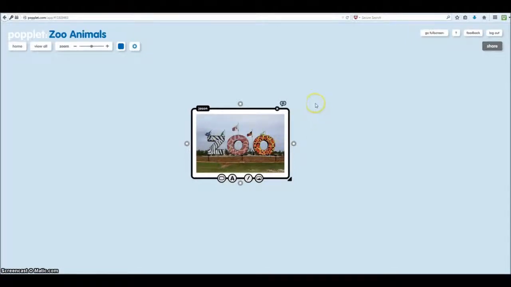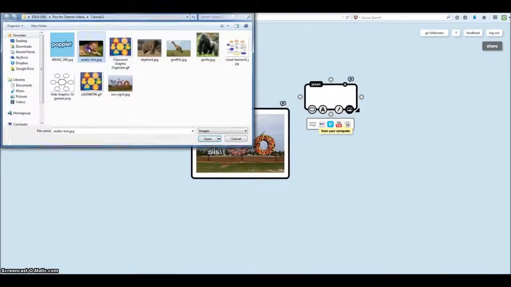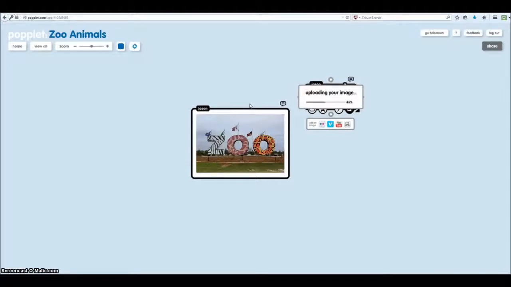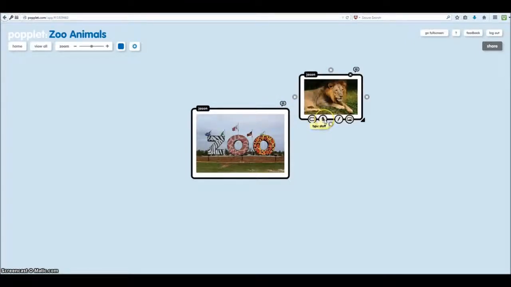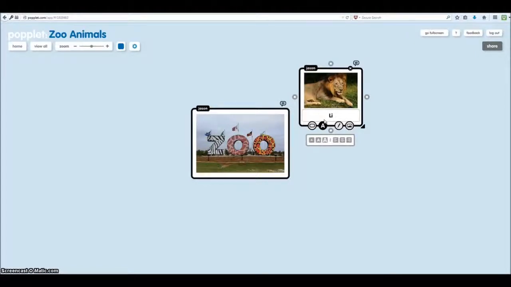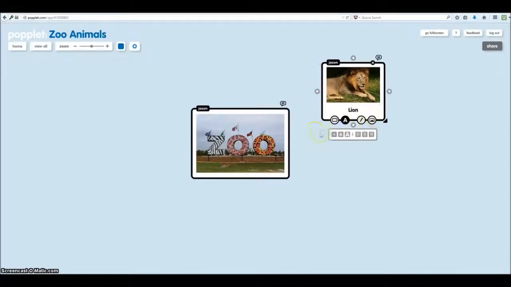To make the next Popplet, I will go over here and double click, and I will add an image of a lion. Now after this loads, I want to identify this, so I will add text. I'll do that by clicking this button and typing in simply lion. And I will move it out a little bit, and then to connect it to the middle object, I will grab this circle with my mouse and drag it to the central object. Now it is connected.